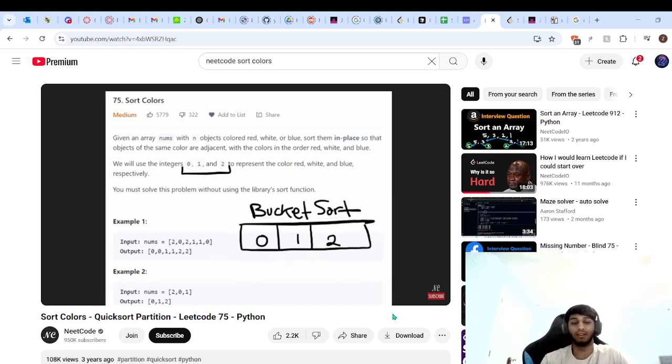So we'll count how many 2s. So far we have a single 0. We have another 2, so let's say the number of 2s is 2. Then we get two 1s, and then we get another 0. So in reality, we have two of each of these values.